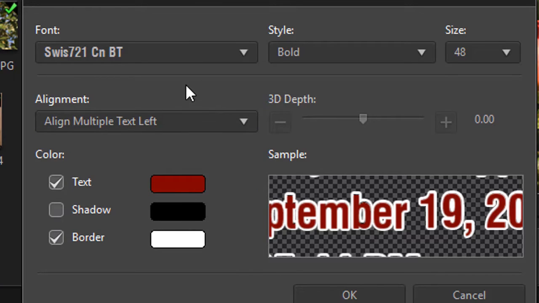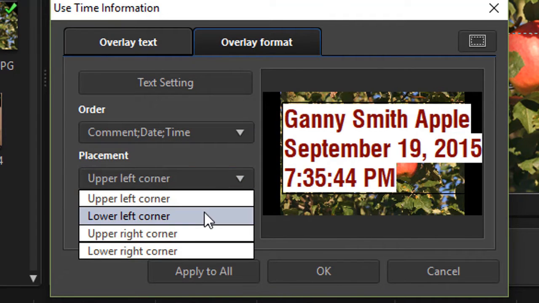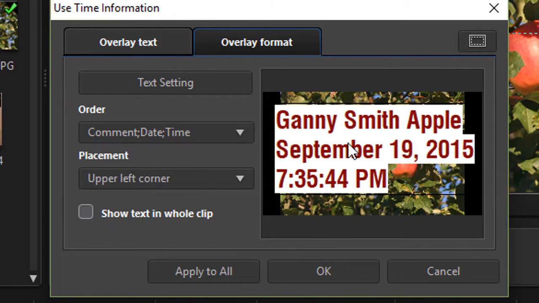So those are the 3 that you have there. Let me just settle with what we have, and we'll click on OK. And now we have also, we can do upper left, upper right, lower right, but that's not all. I can simply take the mouse and drag the text anywhere I want.